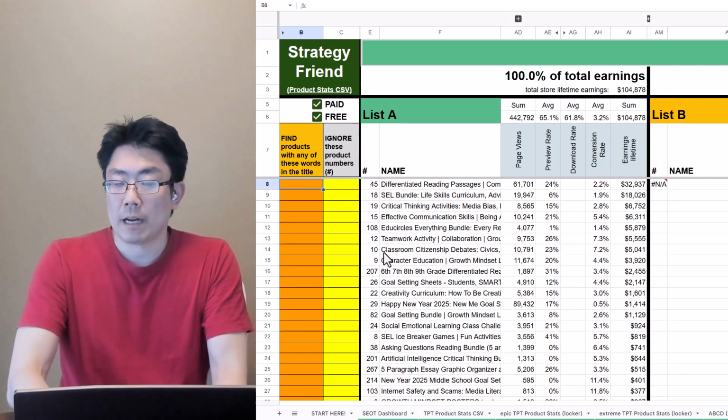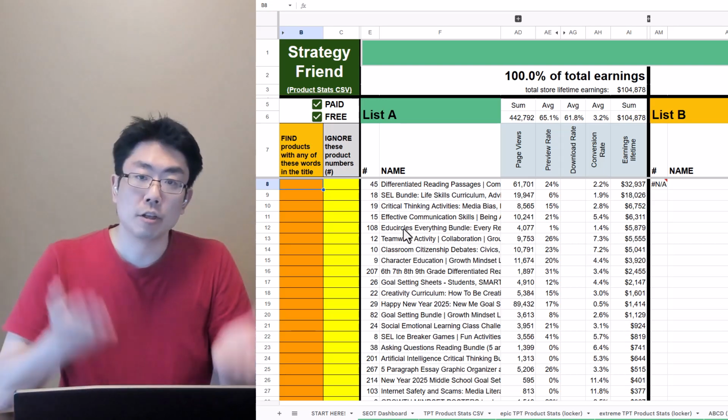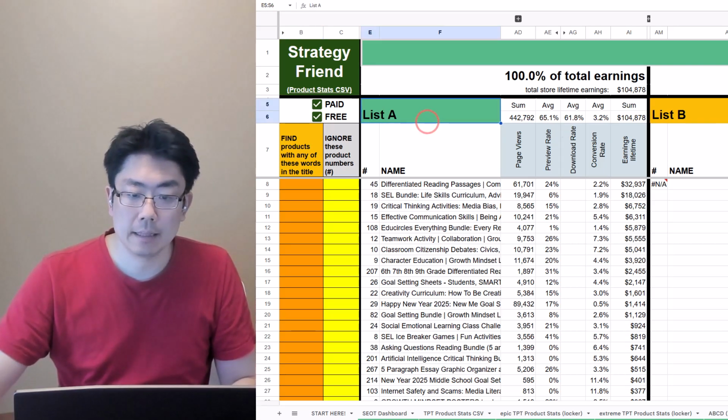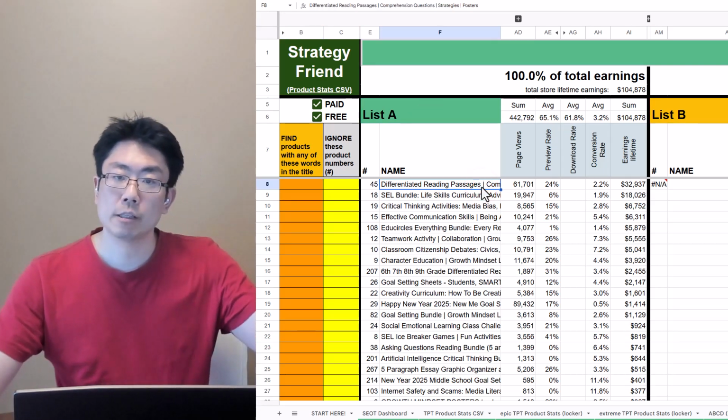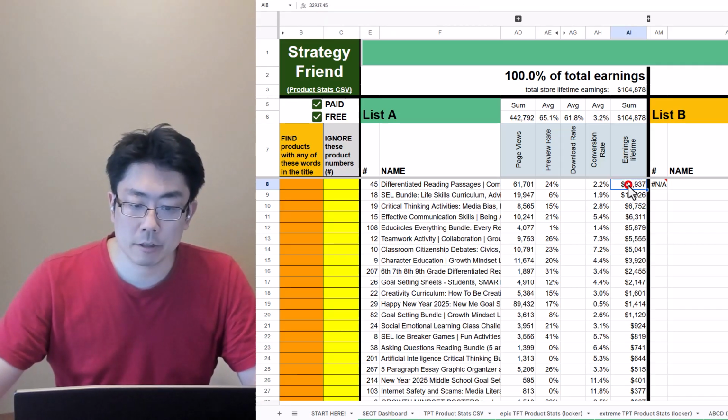So the Strategy Friend is a new way of looking at our product stat CSV file. There are 2 lists. There's list A and list B. And right now, list A shows all of my products in my product stat CSV file sorted in terms of earnings.